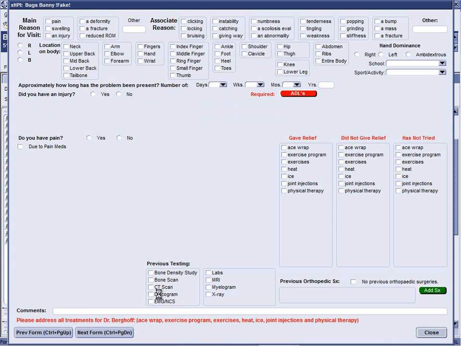Since this is a 2-part requirement, there's still red text at the bottom. As you can see, the red text at the bottom says, please address all treatments for Dr. Berghoff, and then it lists a set of things that Dr. Berghoff wants to have addressed.